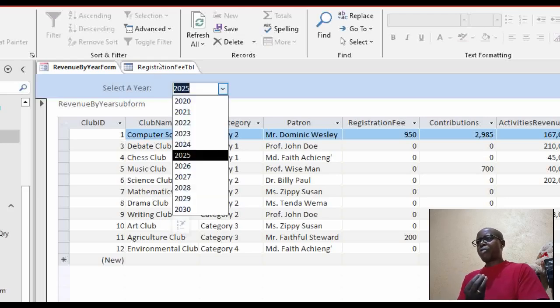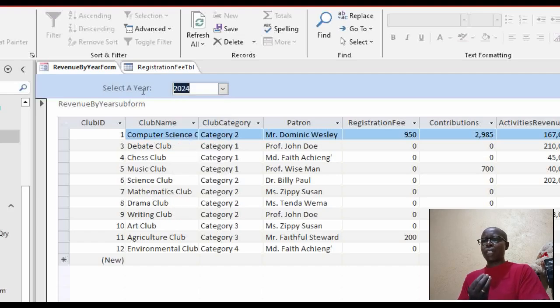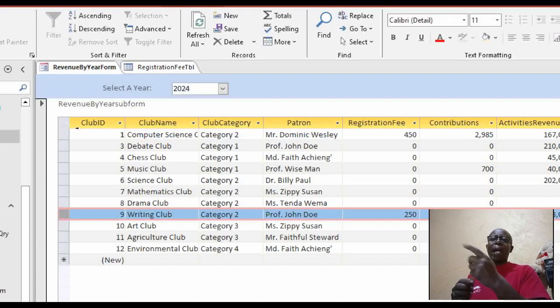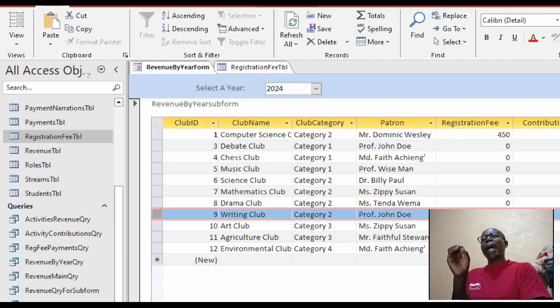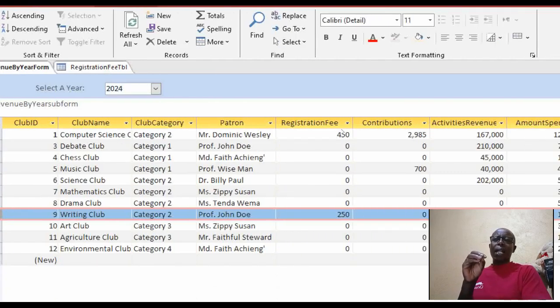What about in 2024? We want to see whether there is any club which was affected. Yeah, there is a club which was affected here. Writing club must be the one which I have modified, and that is what is now reflected. So guys, that's the pattern you are going to follow. You are going to attach that continuation after club ID criteria, and also put the year of a particular date of interest equal to the combo year of this particular form. So you are going to do that adjustment.